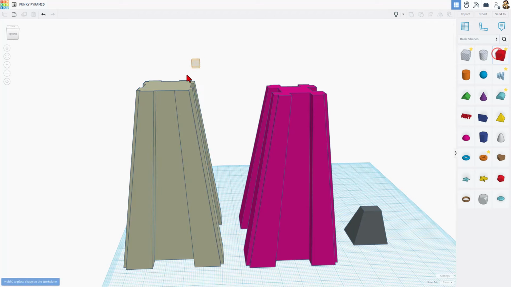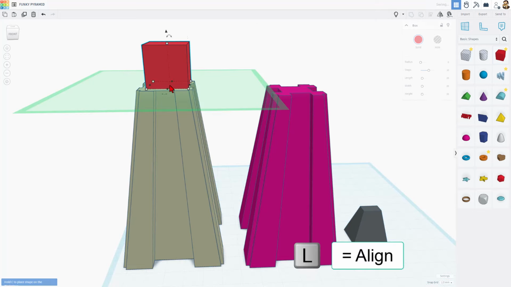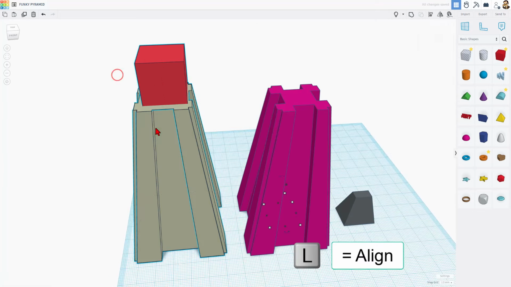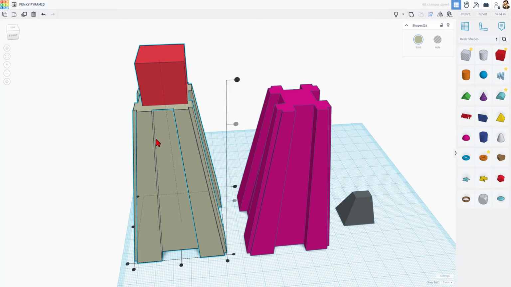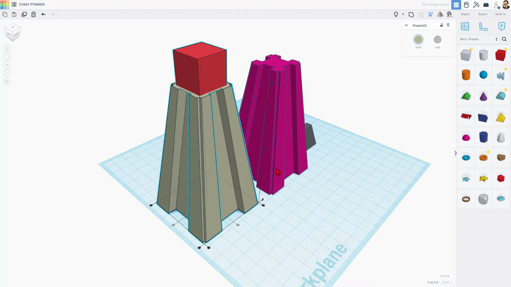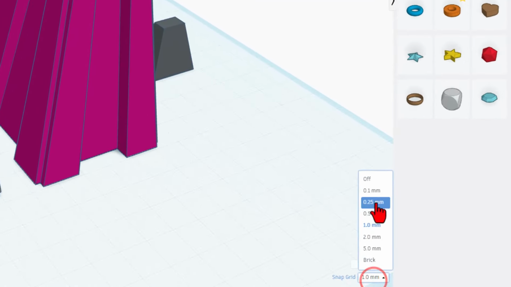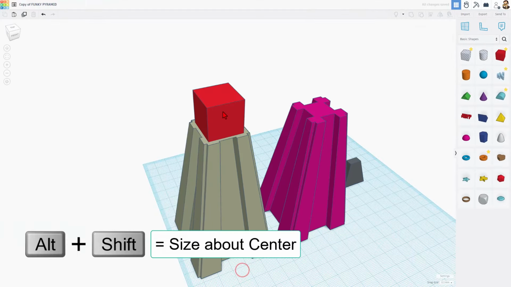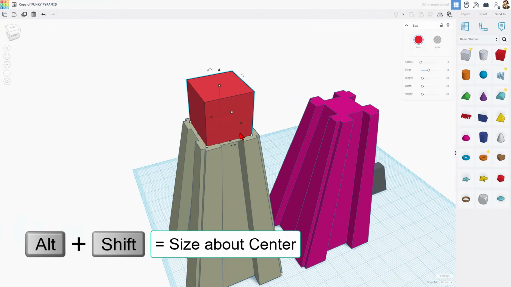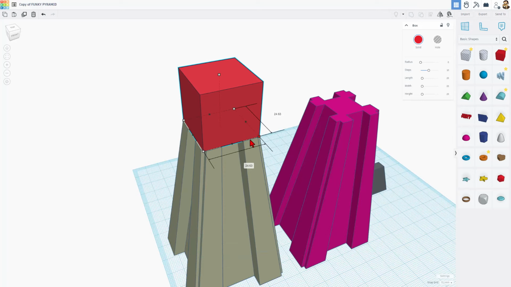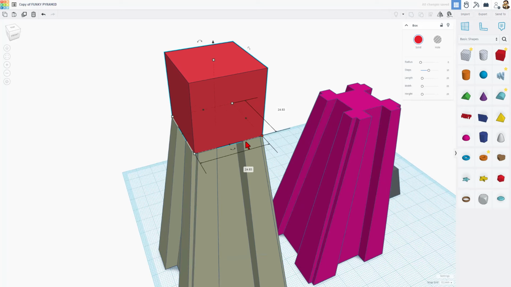I'm going to do that by setting a cube on top of it. And then if we select the two, do L for align, make this one the boss, we can choose center. And we can look at it from this corner. I'm going to set my measurement to 0.1. Now we click simply on the red one and grab one of these handles and do Alt-Shift. We simply want to get out to that very edge.